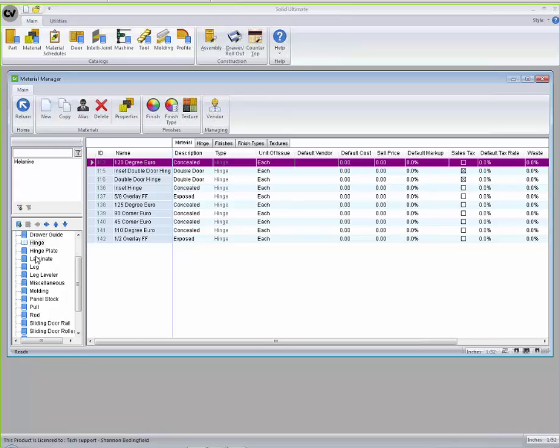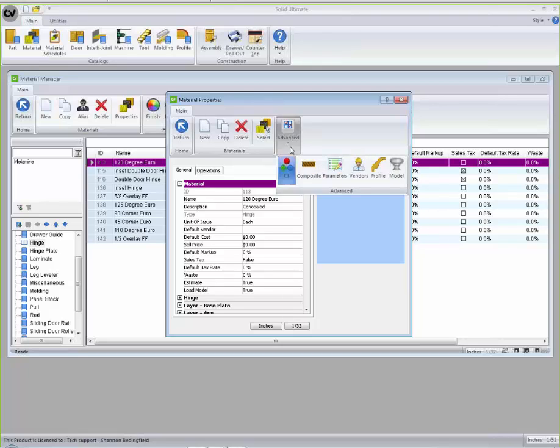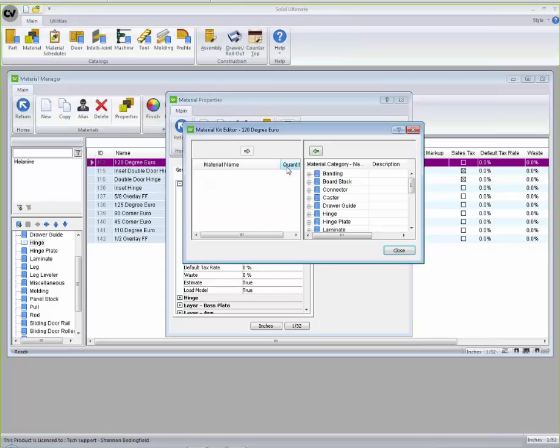Well, now we have a place for our hinge plates. We have a place to put all these other things. What I can do is create a kit of all the things that need to go with this particular hinge. So when that hinge gets used, it pulls in those other items with it. So if I find, I think I put it in miscellaneous.